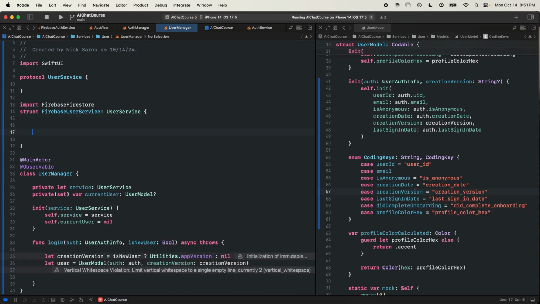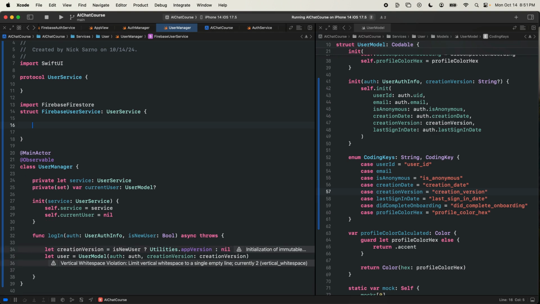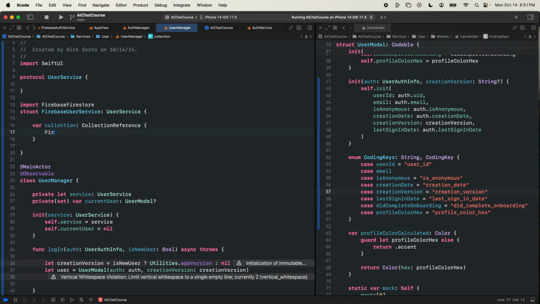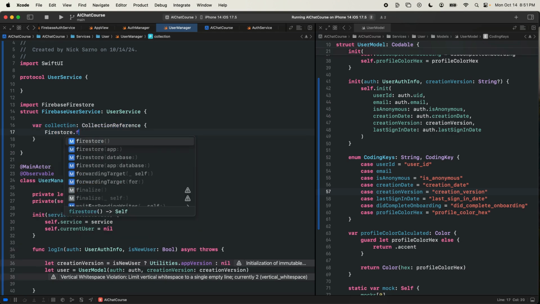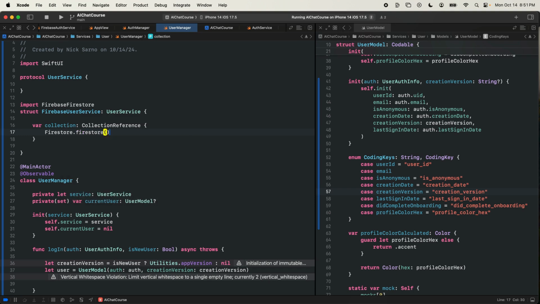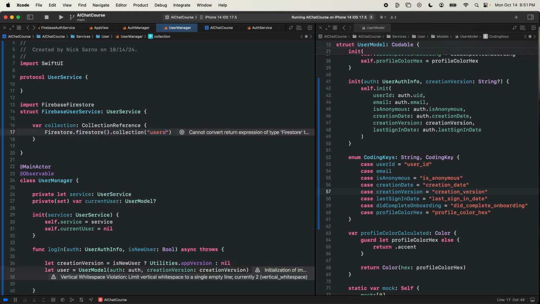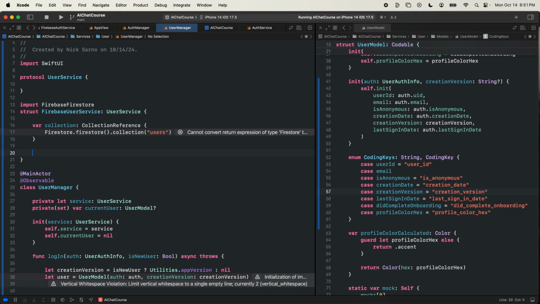And those locations are called collections in Firebase. So we'll make a variable called collection that is of type CollectionReference. In here, we'll access the Firestore.firestore. So this is the entire database, and we'll point to the collection called users. And now let's create a function called saveUser.